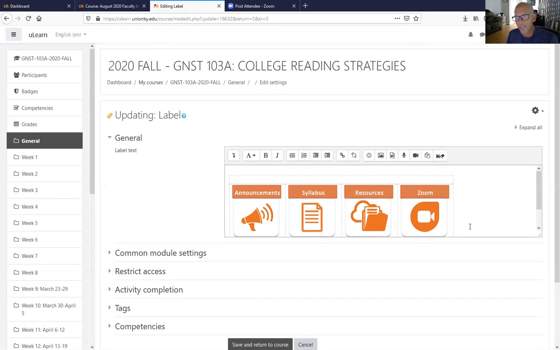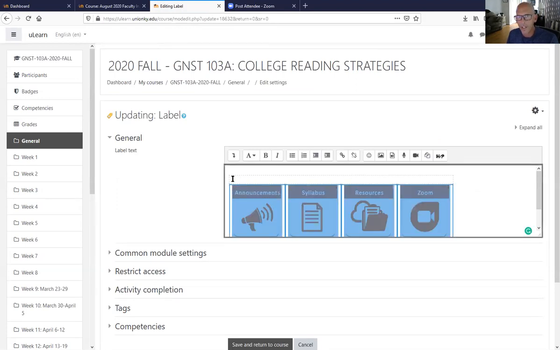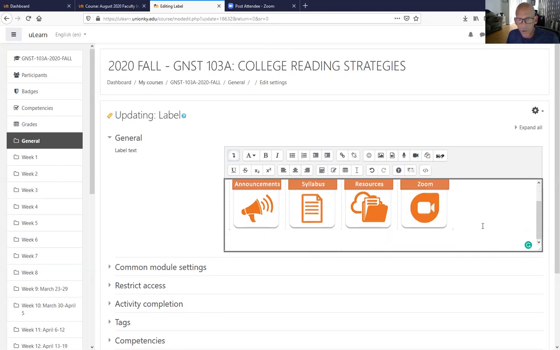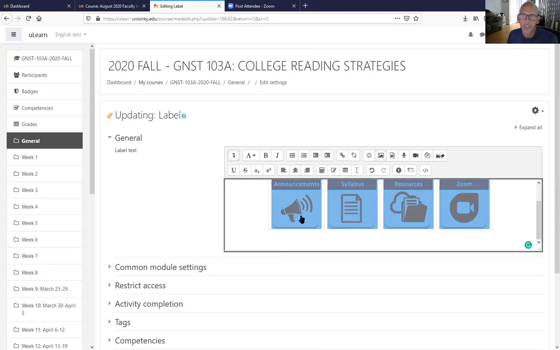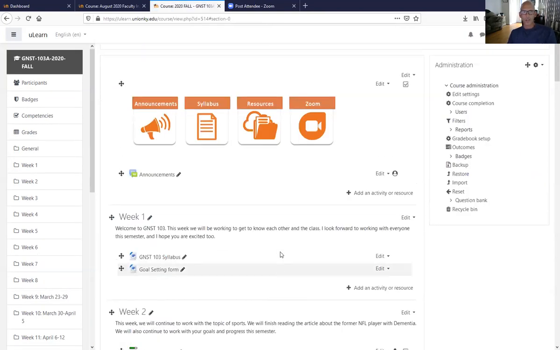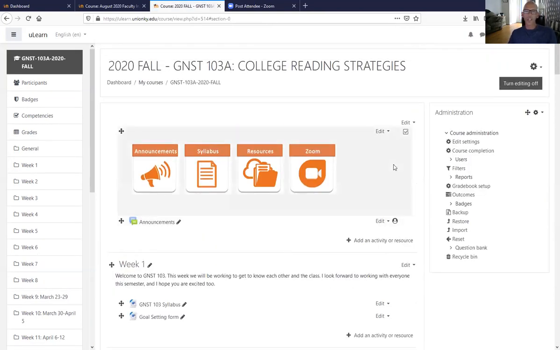I'm going to highlight everything in the table and drop down my WYSIWYG bar and choose center, which didn't work. So hit Control A, highlight everything, and then center. And now it centers. We're going to save and return and see how that looks. Okay, that's pretty good. And when you leave the actual editing mode, when you turn editing off, it's going to look pretty good.